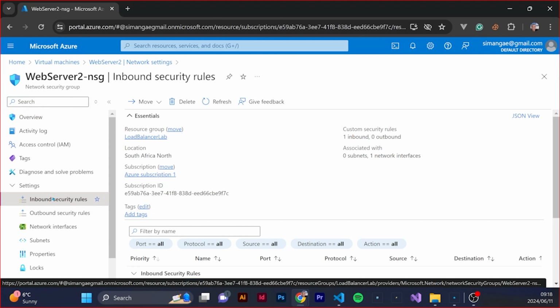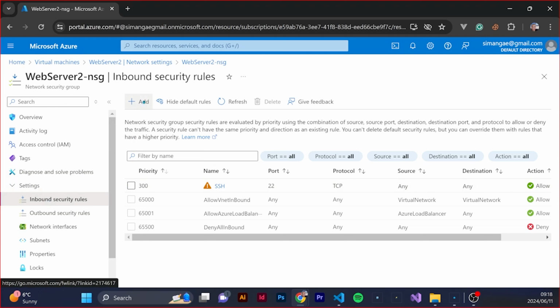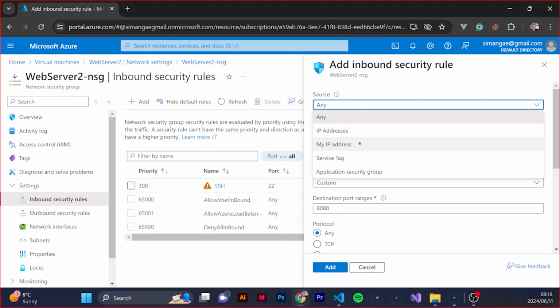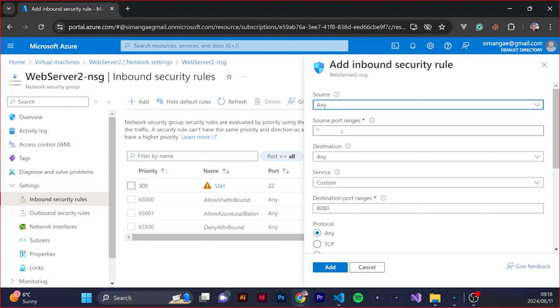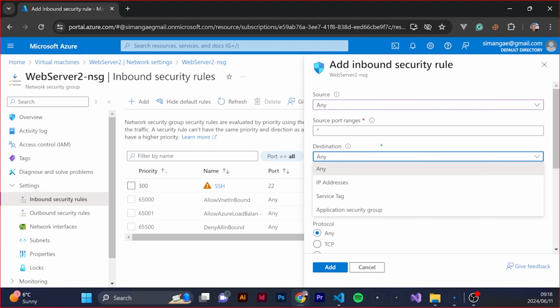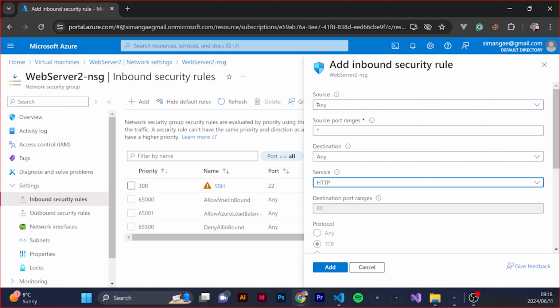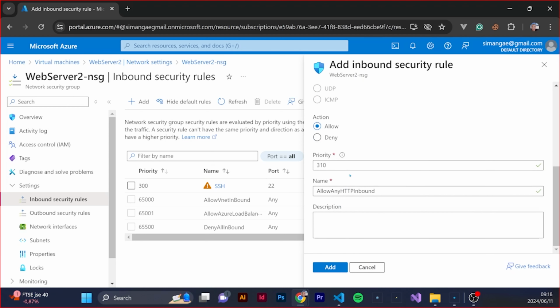Let's go to inbound. So we're going to go to inbound security rules and then we're going to add another rule. So this is going to be HTTP. Okay, the source is actually any IP address and then the port range is any, destination any, and then the service is going to be HTTP, which is port 80, and then it's TCP, and then we want to allow it. The priority is fine. You can add a description there if you want to, but that's fine. And then we're gonna click on add.